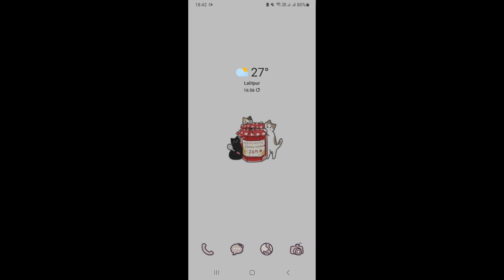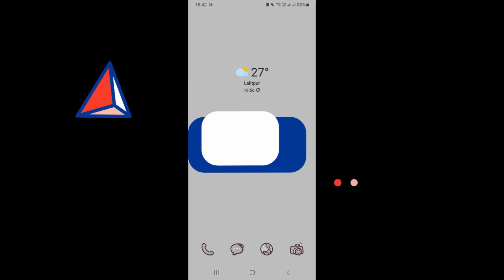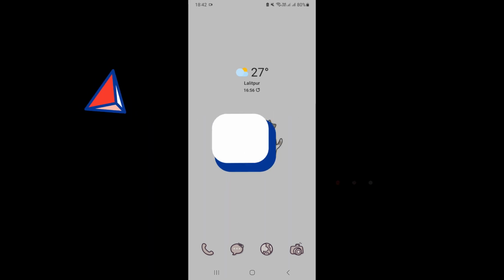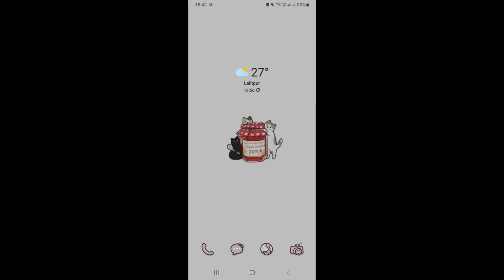In today's video, I'm going to show you how to change language on Mango Live. Make sure to watch the whole video to learn how. Let's begin. First, go ahead and open Mango Live on your mobile device.